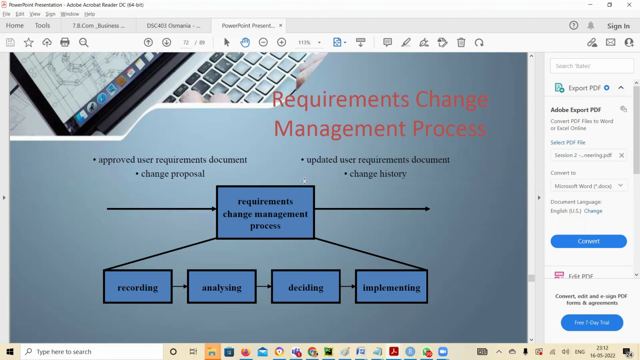And then finally, if you decide to go ahead with the changes, you need to add them to the implementation plan, right? Somebody will take it and start implementing it. So you have record, analyze, decide, and finally implement. These are the stages of requirements management. First you record the changes, then analyze the change, then you decide which should be accepted or rejected, right? And then finally you implement it.